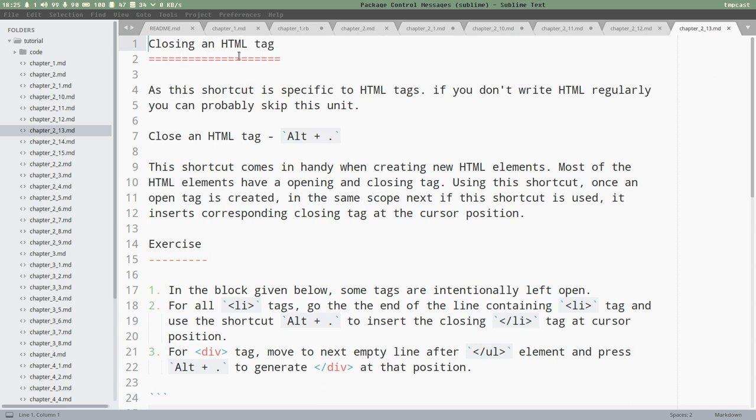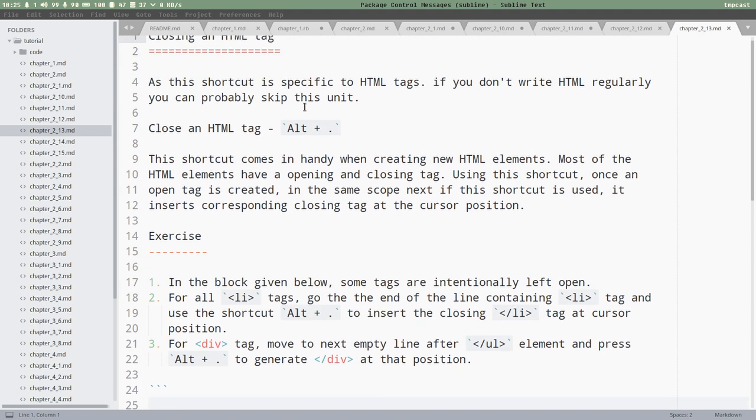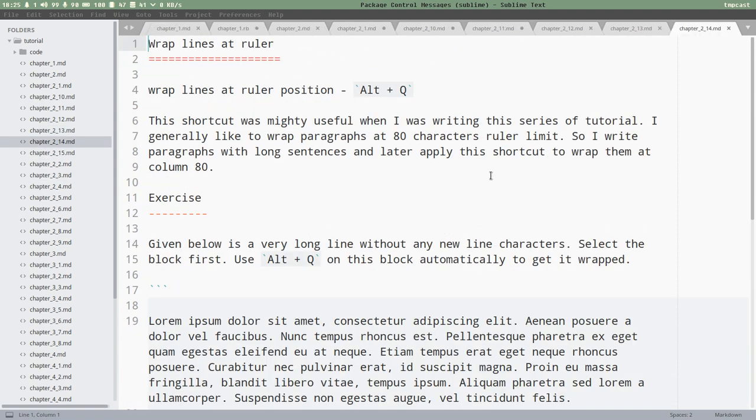Next is closing an HTML tag. As this shortcut is specific to HTML tags, if you don't write HTML regularly, you can probably skip this unit. Let's skip this unit, because who wants to write HTML, right?